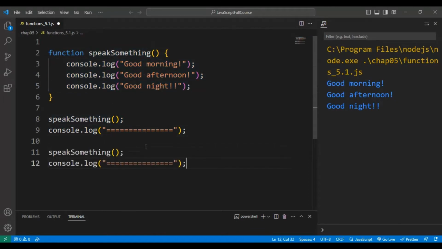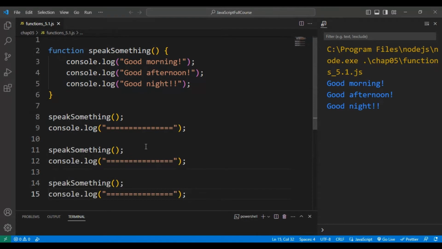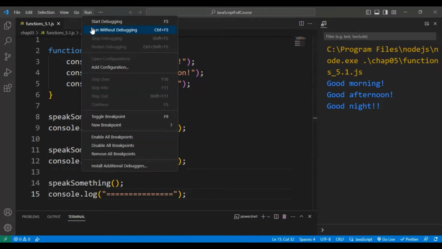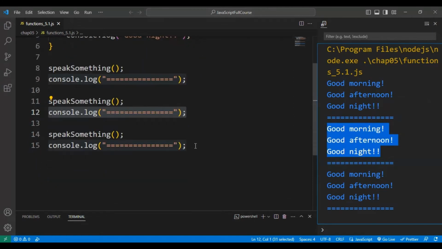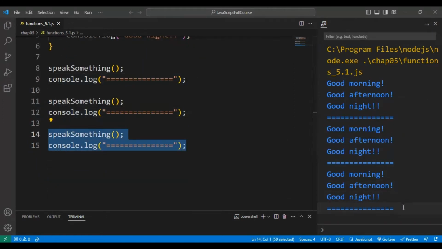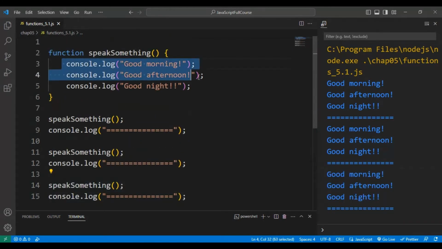So let's call this particular method another 2 times. So now this particular output will be printing 3 times. And if you see here, this is the first time we are calling it, and when I'm calling the second time, it is printing this particular output. And when I'm calling the third time, it is printing the third set of output, right? No need to write these 3 lines every time if I want to invoke them in my JavaScript code, right? So this is how you can implement the basic functions in JavaScript.